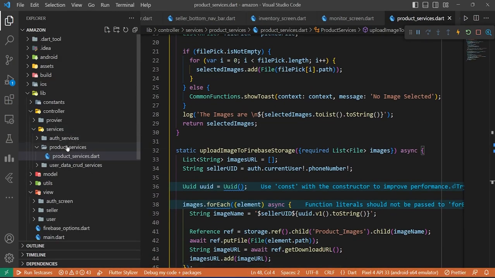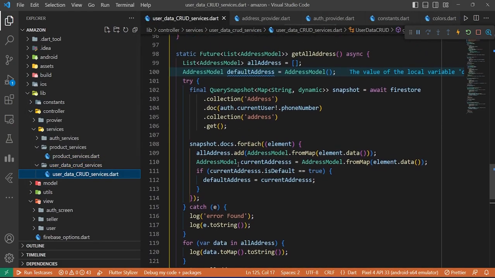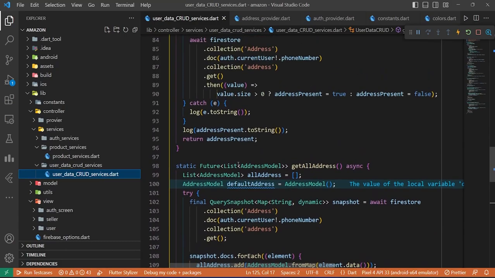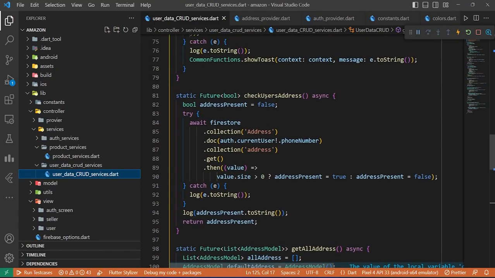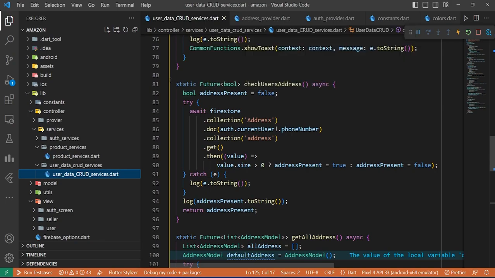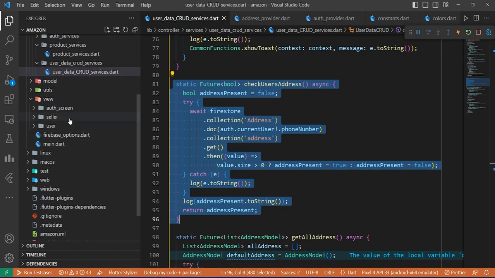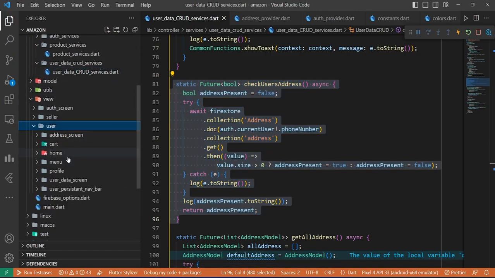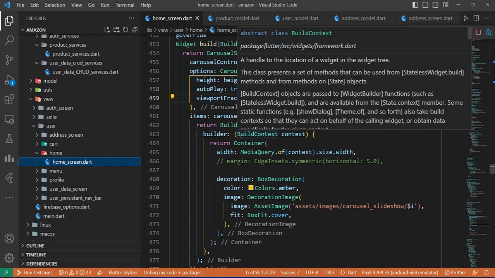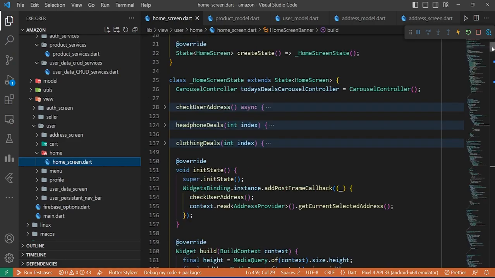Another little bit of implementation I have done is this one. Here I have introduced check user address. This function was already there in our code, but we hadn't implemented this one. Basically, this function checks in our database whether the user address is there or not. Previously in the home screen, in the user section, we have implemented the address bar, right?